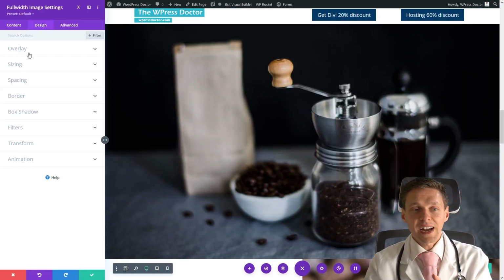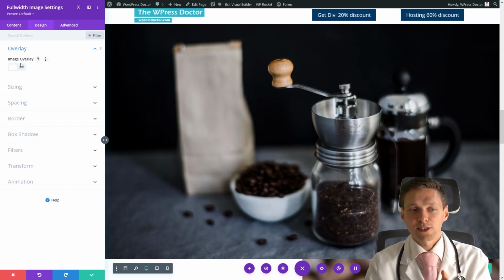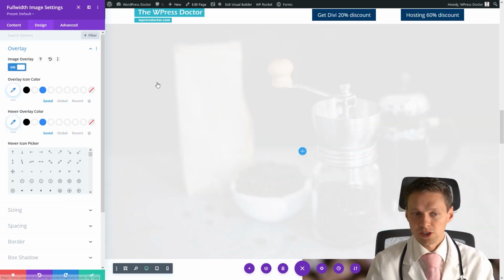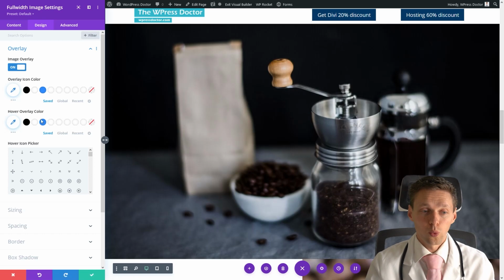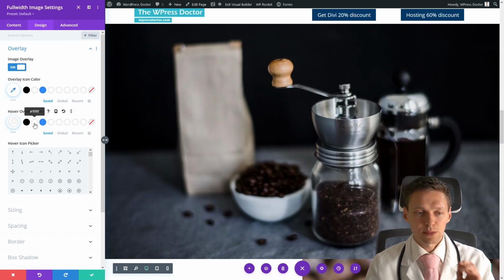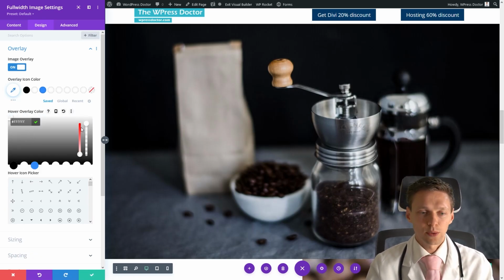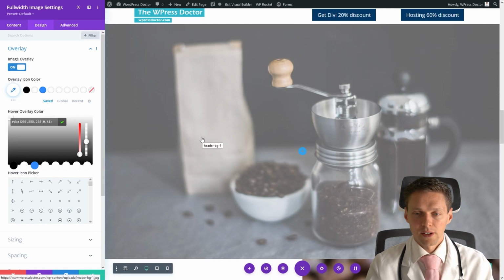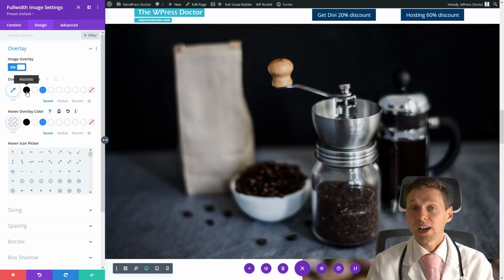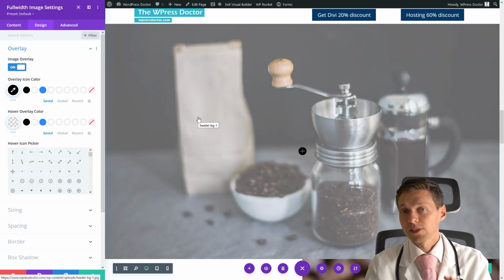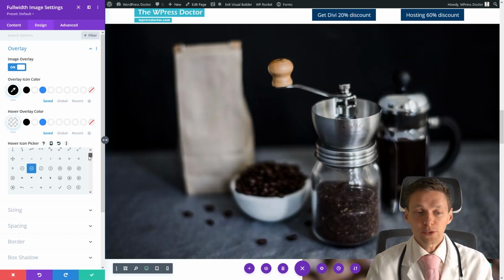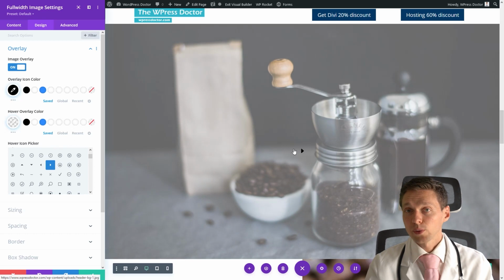If you go to design, you go to overlay, you can actually create an overlay with this image. So for example, now it is all white, but I don't really like that, so I'm going to change it to white, and then we're going to add a little bit of transparency to that one. Yeah, this is better. And of course the icon, you can now change to black because the background is white. And you can change the icon to anything you want. So you can use this one to go to the next page, for example.